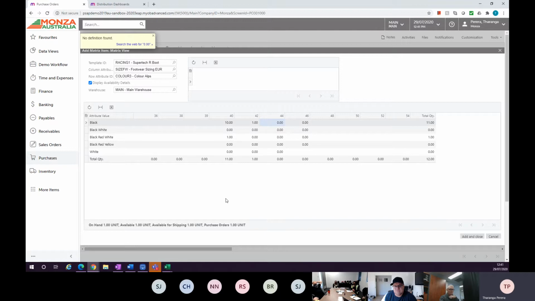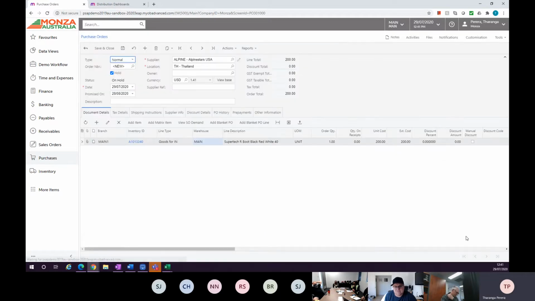Can the purchase order volume, actual numbers, be uploaded by a spreadsheet? Yep. Yep. I'm just coming to that. You jumped the gun.